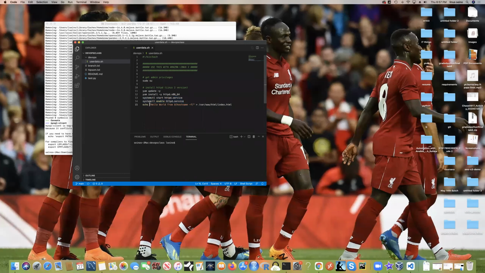The script will do all of this, and then guess what it's going to do? It's going to echo hello world from, and then this is a Linux function. If you type this on your local machine, it's going to tell you your host name. So it's going to send this to a file called index.html. And just for context, this file is what the web server reads from. So anything in this file is going to be displayed by the web server. So we're going to see hello world from a host name.